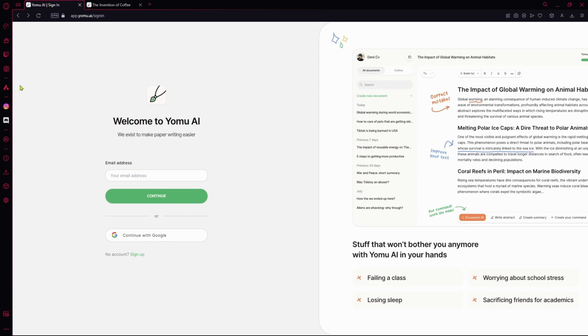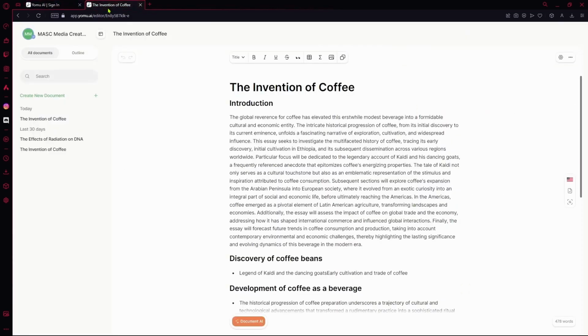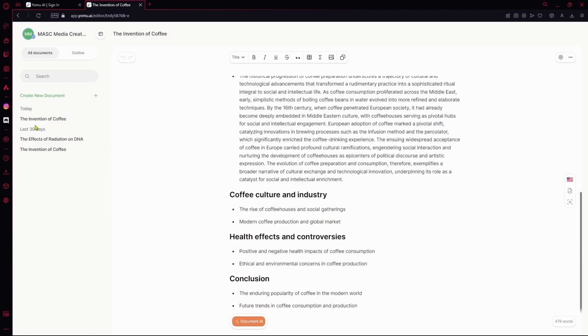So what you're going to do is head over to Yomu AI, and over here you can make your account by hitting sign up, or if you already have one, you can log into it. I'm already logged in on another tab, so I'll just head over there. Once you're logged in, you're going to be greeted by a pretty simple page. If you have any documents that you've created, you can view those over here. Or if you don't have any, you can just go ahead and create a new document.